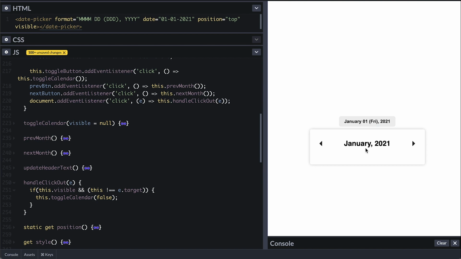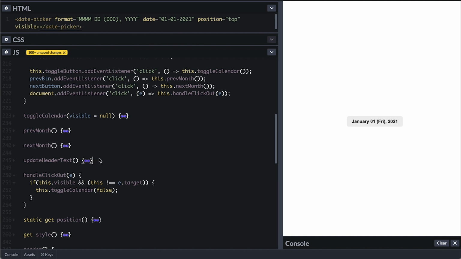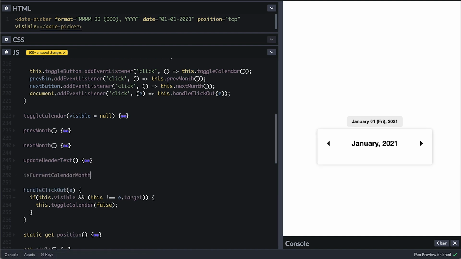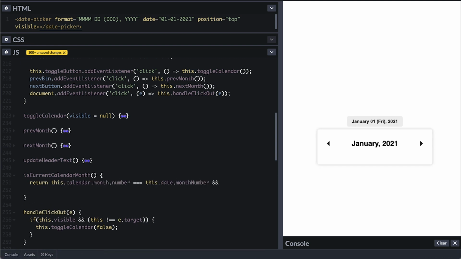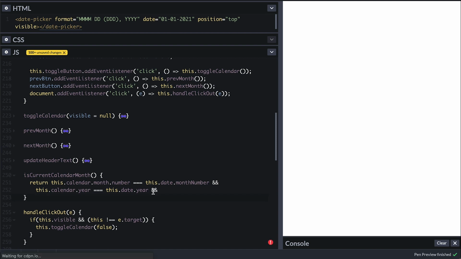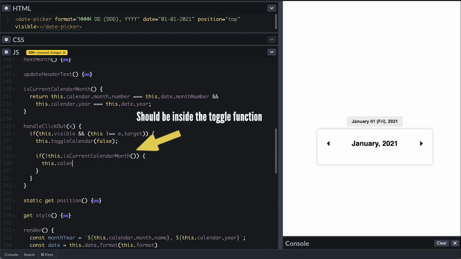Another issue is that if I navigate through the month and click to close it, it stays on the month I left when I open it. The ideal behavior is for it to open always on the month of the date in the toggle button. So I'll create a function that returns whether the current date is the same as the calendar date. Now when we click out, if it is not the current calendar month, we make the calendar go back to the current date, then update the header text as well.